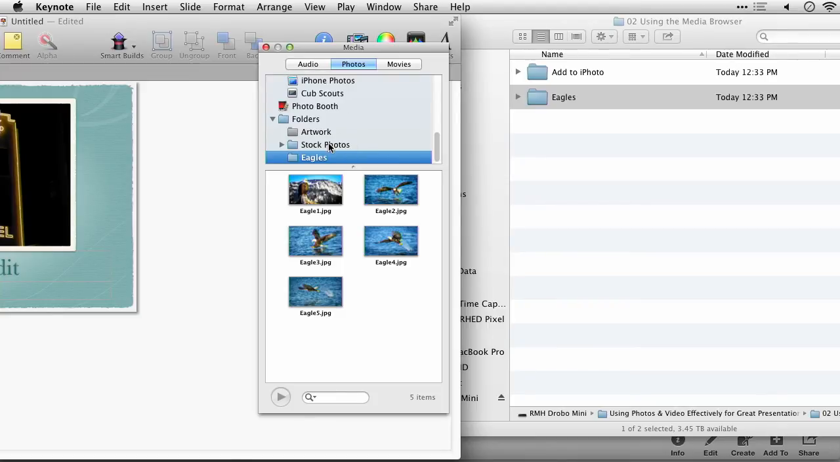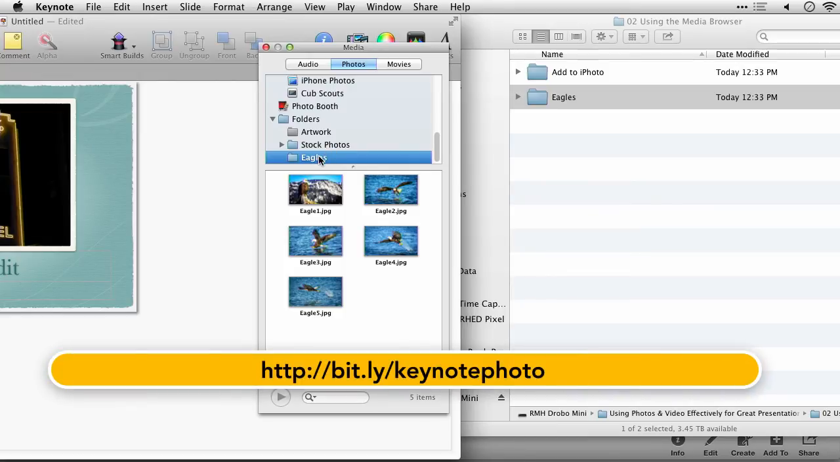This is a great way to get the images into your presentation. When you're done with that presentation or you just want to clean things up, you can then right-click and choose to remove the folder. And if you forget where the images came from in the first place, you can very easily reveal it in the Finder.